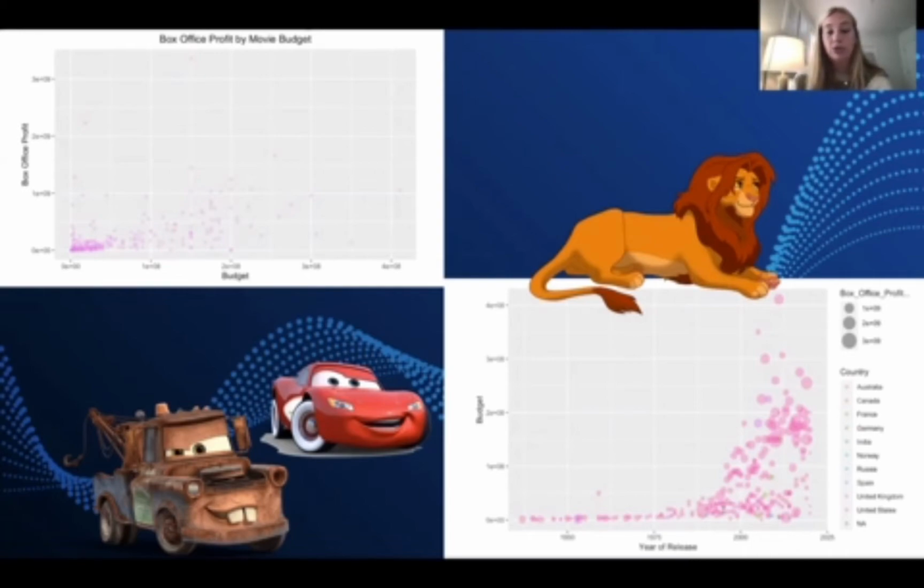Just generally, we can see an increase in spending in these different countries over the years. If we look at the little key on the right side of this graph, we can see that the countries are based on different colors. You will notice that this graph is mainly pink, which is the United States. And more generally speaking, the higher the budget, the higher the box office profit, which wasn't that evident in the last graph. But we can see here that there actually is a pretty strong correlation, based on the size of the bubbles.